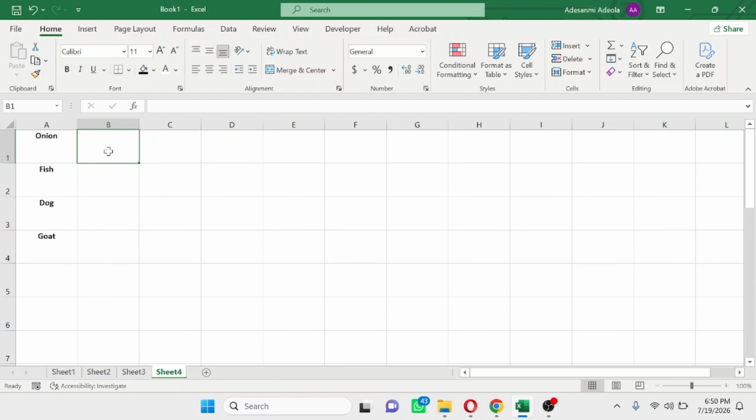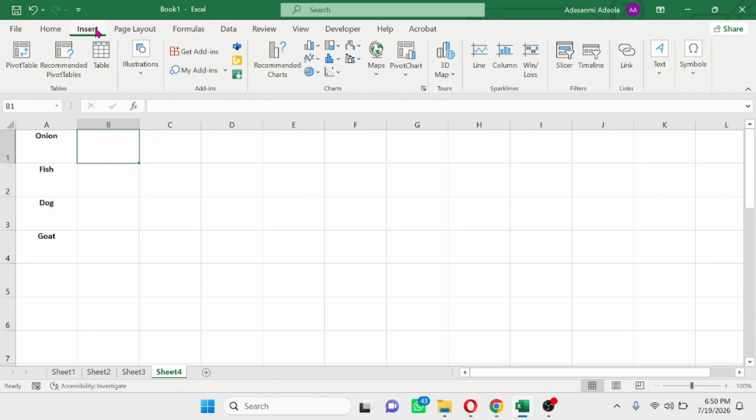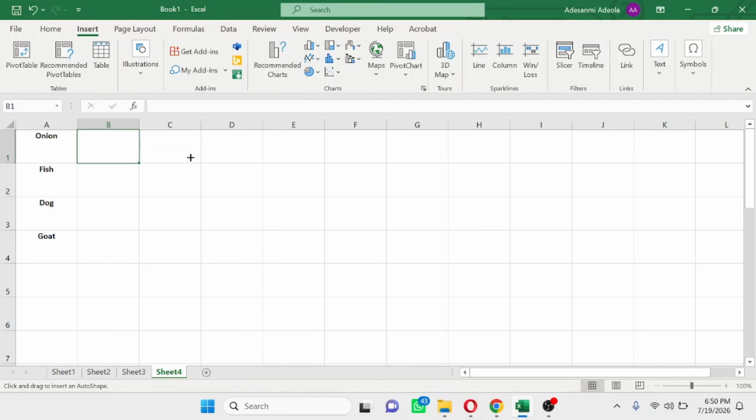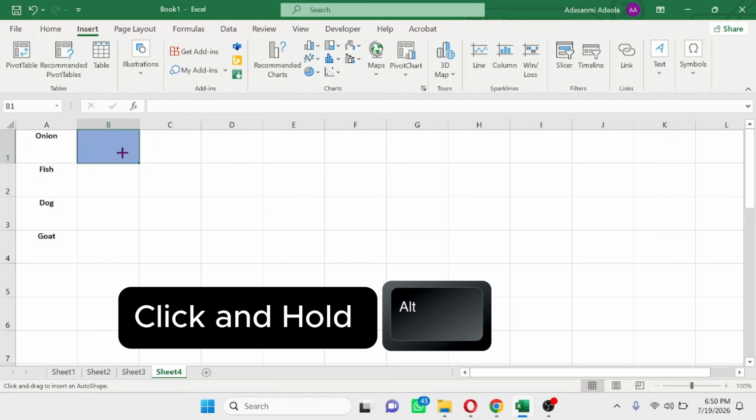You need to add a shape to this place. This way is very simple. Go to the insert button. If you are using the latest version of Excel, then click on illustration, click on shapes. Now click on rectangle. While dropping the rectangle on this box, make sure you click and hold Alt button, then drag the shape here like this.